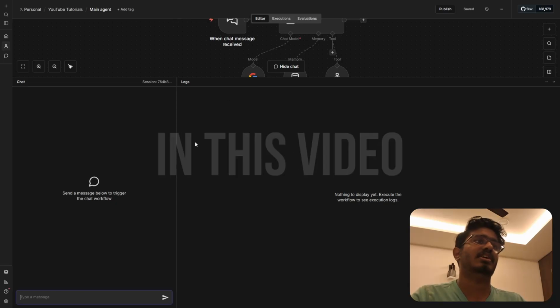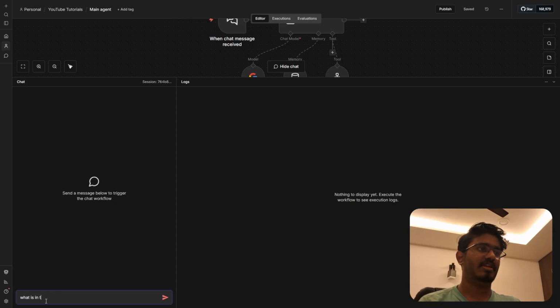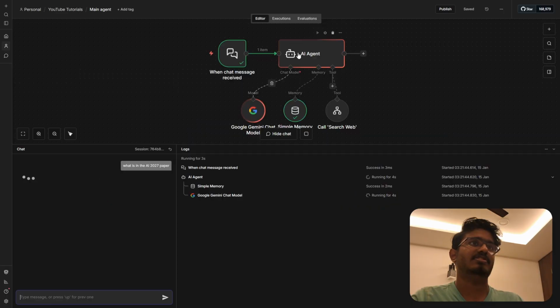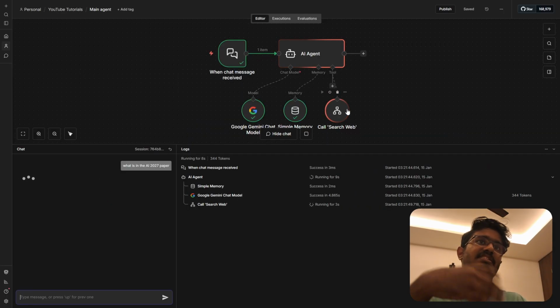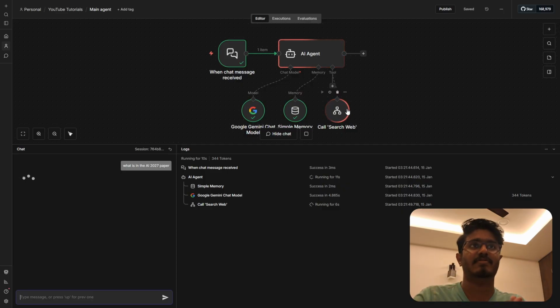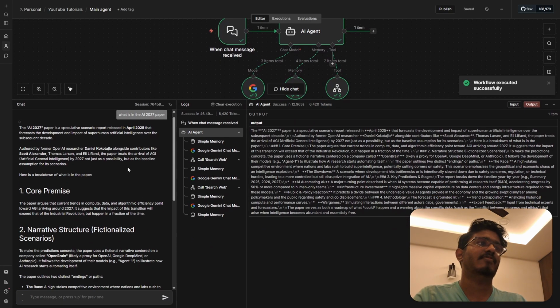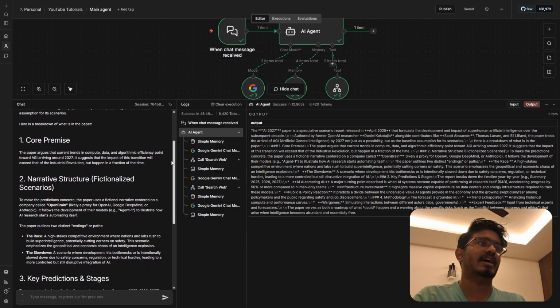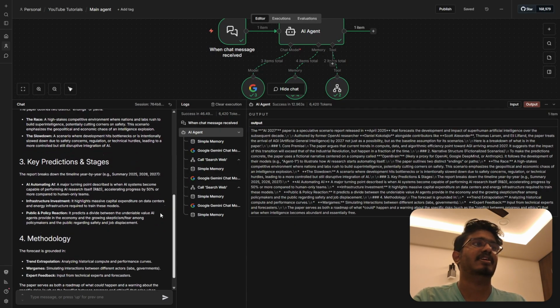Let's test out how the agent is turning out to be. What is in the AI 2027 paper? First of all, the model is processing the query itself, and then now it calls the tool to actually search the web and then get the related information. Once it gets the relevant information, it actually gives us a response of what is happening inside of AI 2027 paper, as you can see right here.